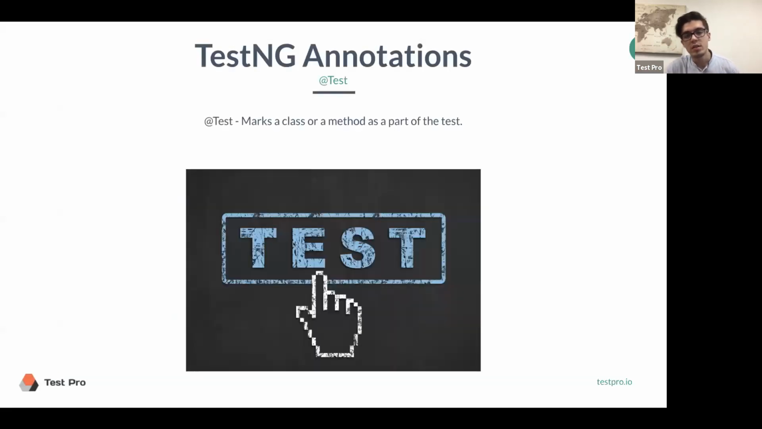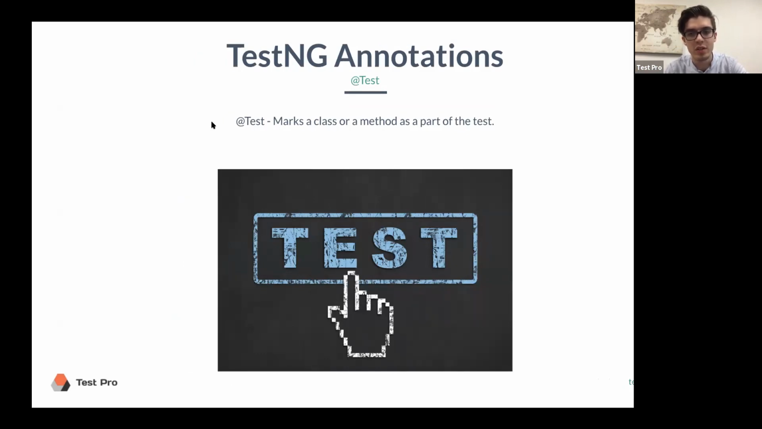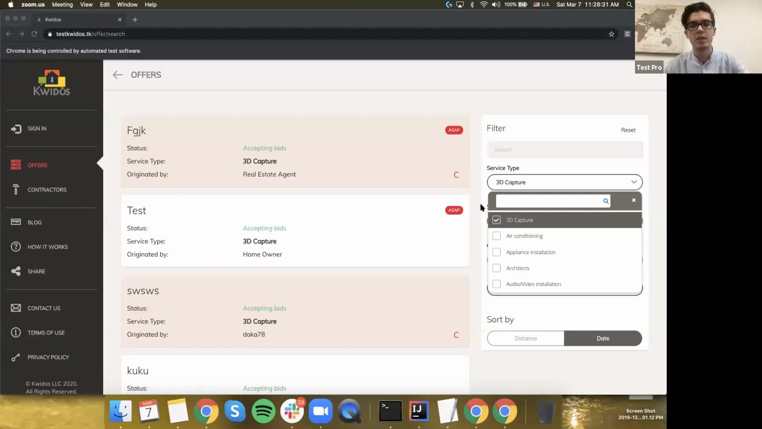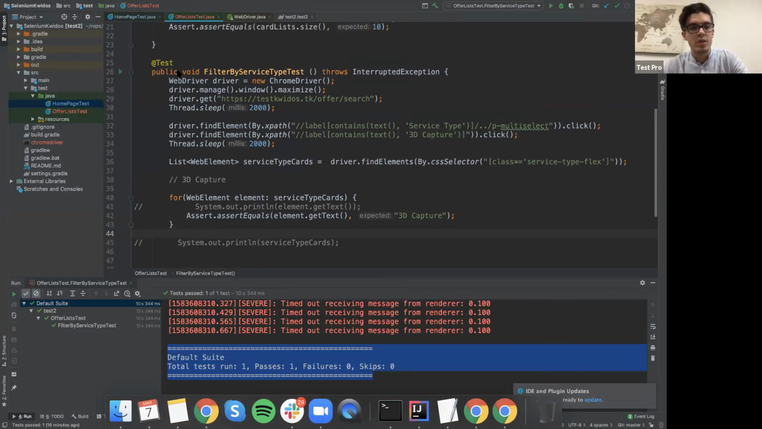All right, so let's talk about the annotations. We already covered one of them. So you know, the Test annotation marks methods as test methods, right? So this is how TestNG knows that we are using the test. Okay, let me share my full screen here, so you can see my IntelliJ as well. All right, so using this Test annotation, TestNG knows that this is a test method, right? This is one of the most popular annotations that you're already familiar with.